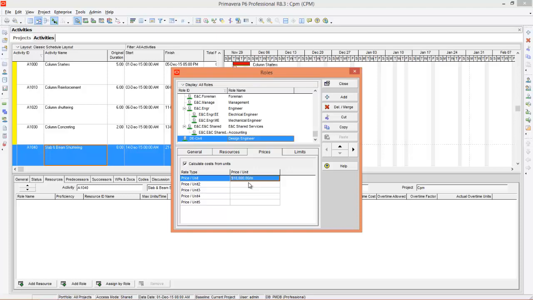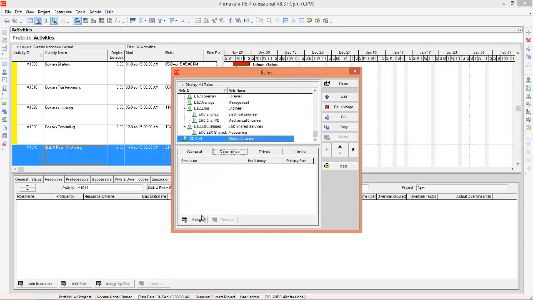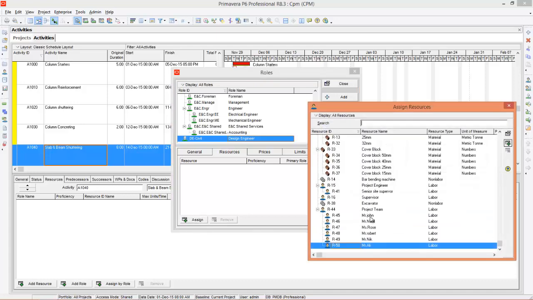Alright. Now if you want to assign resources to the roles, you can go to the Resource tab. So here I have already created some resources under project team, that is Mr. John, Nabil, Rose, Robert, Nick and Mr. Ali. They all are design engineers. Before you create roles, you need to create these resources using the resource window. You have to press this icon and create all those resources in the resource window.